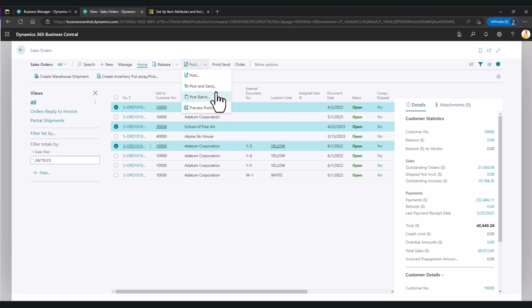So post batch or post and send would send the actual invoices to the customer. Everything in the submenu up here will react based on what you have selected down here at the bottom. One of the key features of sales order is the sales order status. So our status for these sales orders is open.